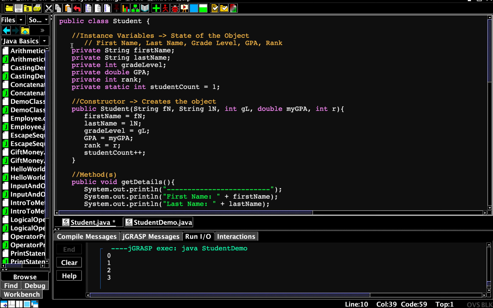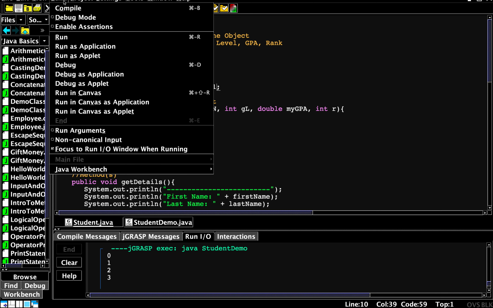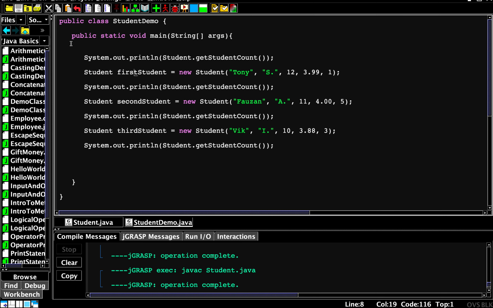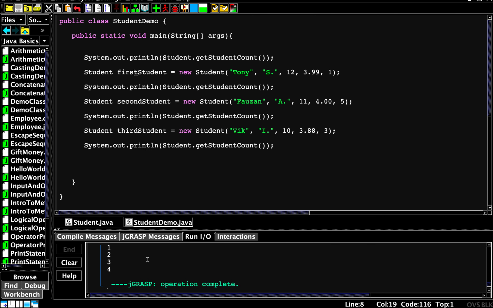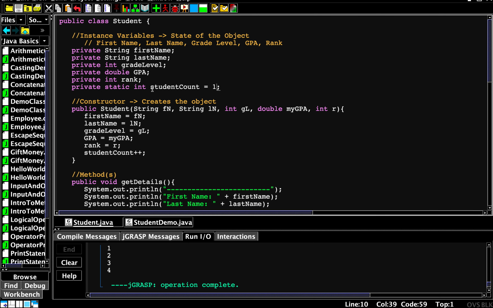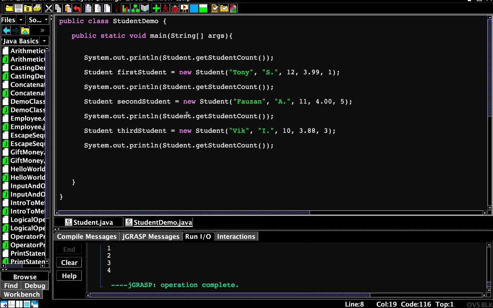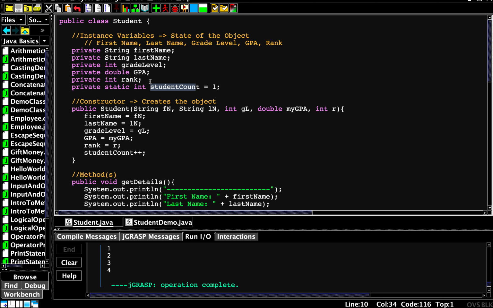And then let me save it. Command S. Let me compile, and let me run this. As you can see, it starts from 1, 2, 3, and then it goes to 4. That value gets incremented. So every time that we create a new student, the static value for student count gets incremented no matter what, because all these students share the same memory location for the student count.